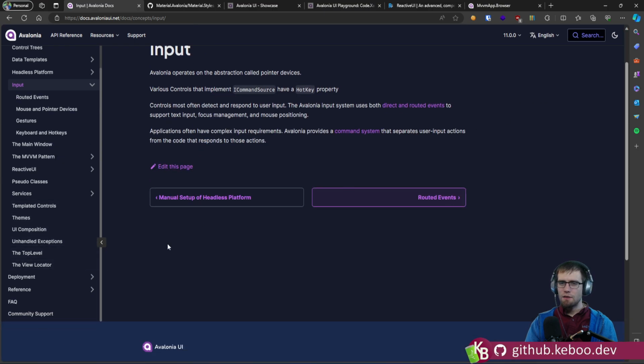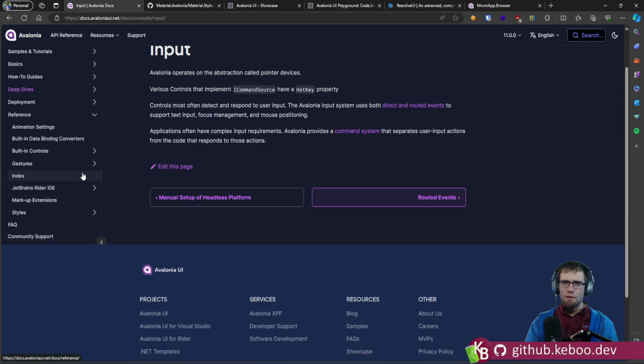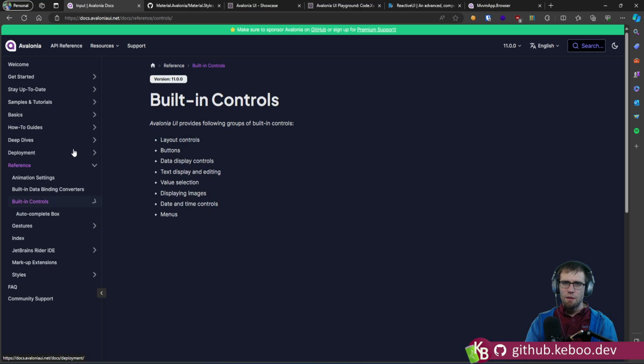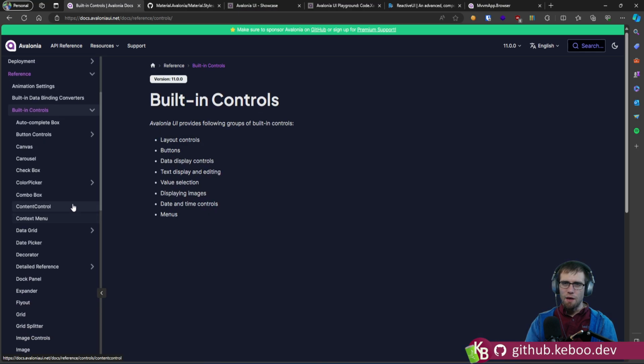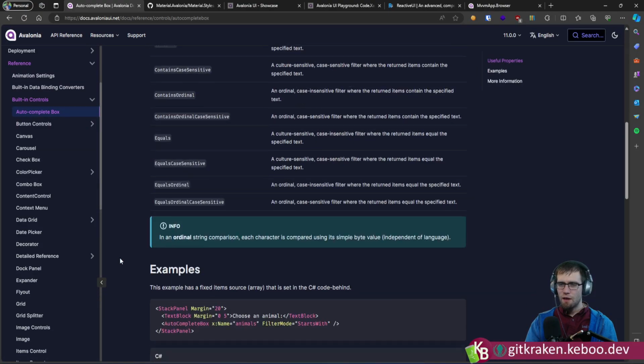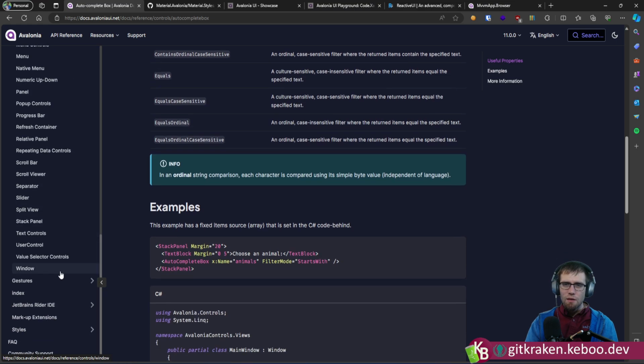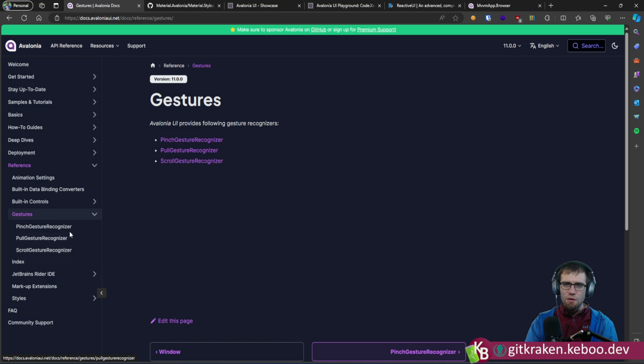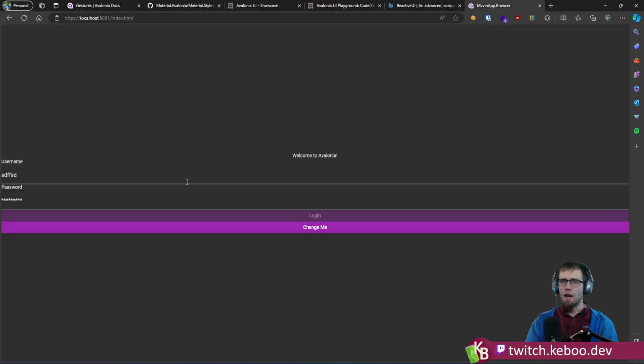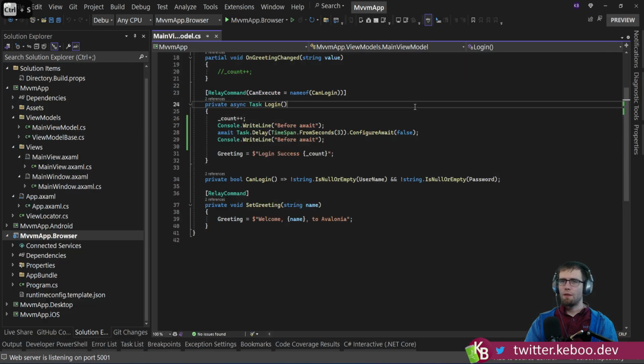Yeah, that's interesting. Okay, is there built-in controls? Oh wow, they've got a lot of stuff in here. They've got so much. Items repeater, gestures, pinch, pull, scroll. Yeah, that is slick. Okay, so I don't entirely know what's going on with the website of the fence, but for the most part, that works. That works rather well.